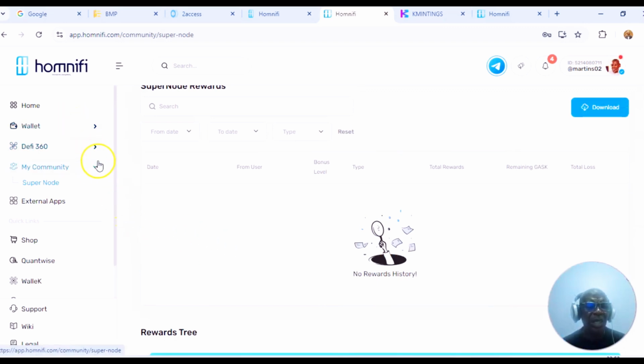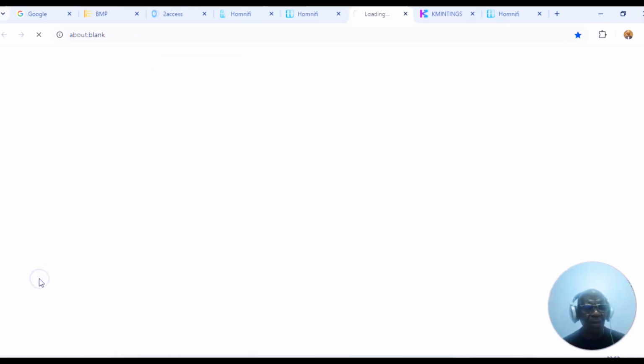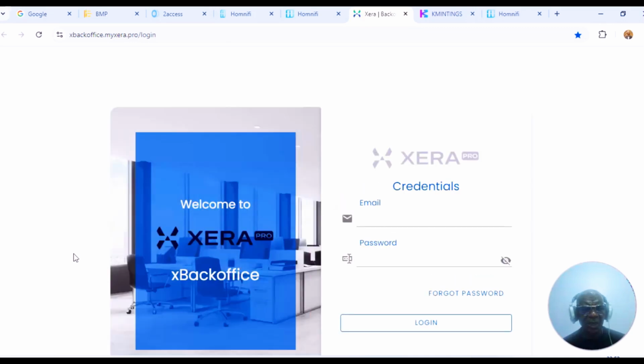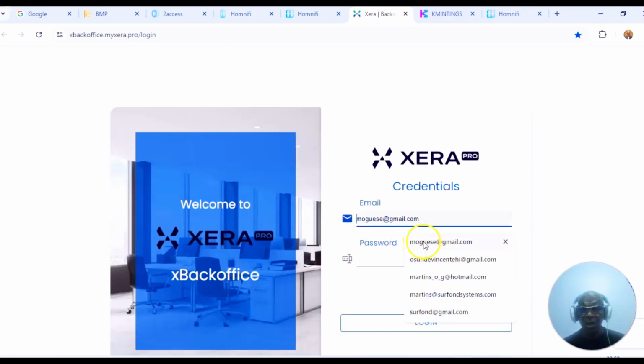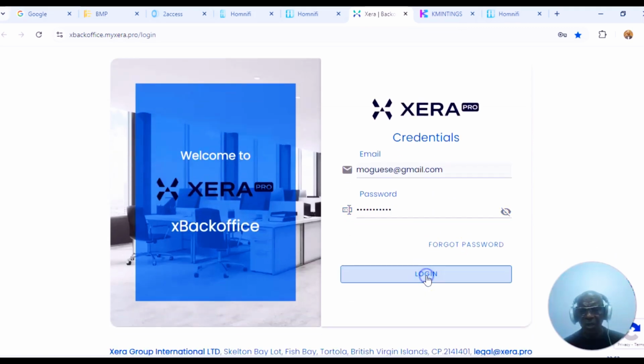But for the previous people you referred under Zenek, you have to click on My Zera Pro. My Zera Pro will take you to your back office, where you can see all the previous referrals, people that are under you, your upline or downline. In this case, you still have to put in your email address and password. For this one, you don't need any Google Authenticator, just your username and password, and then you are good to go. You just click on login and it will take you to your back office. It's that simple.